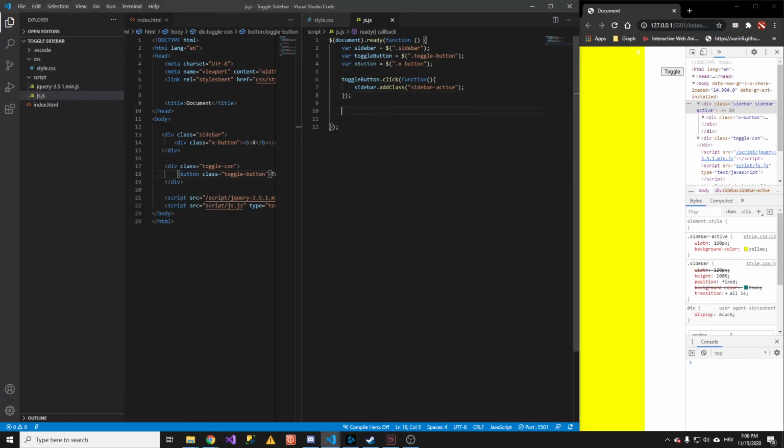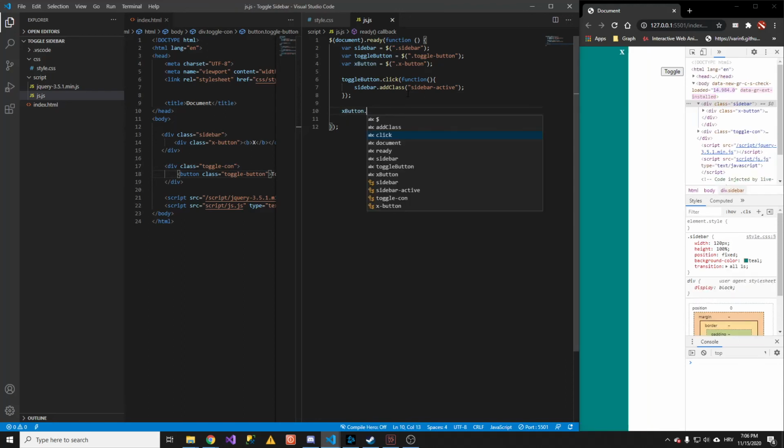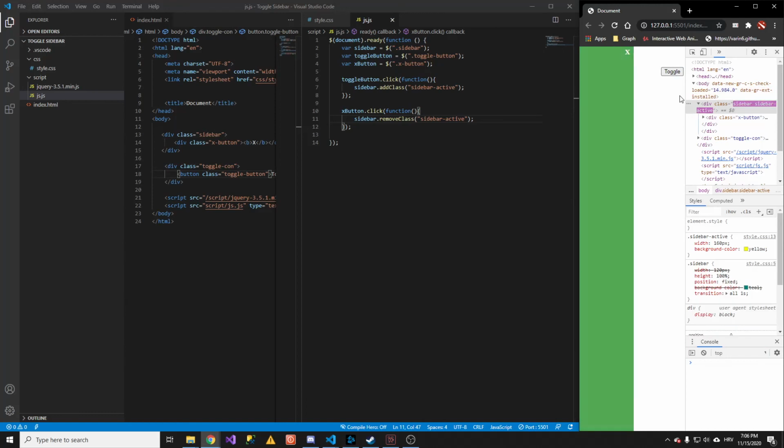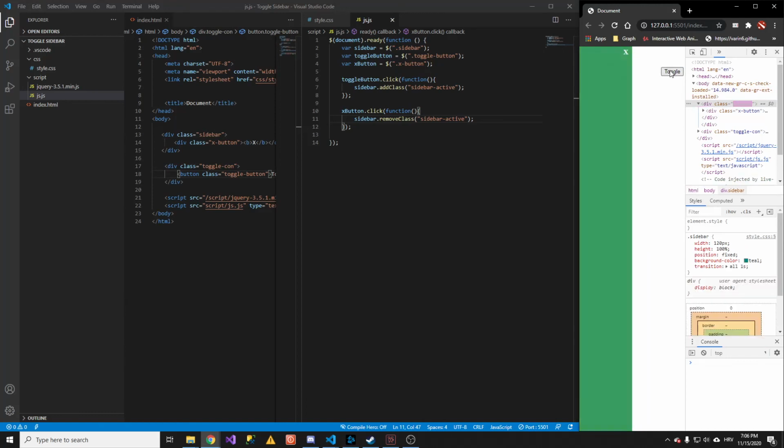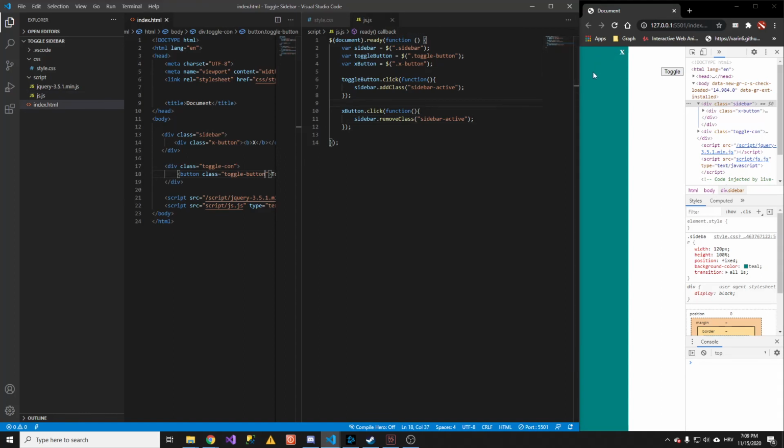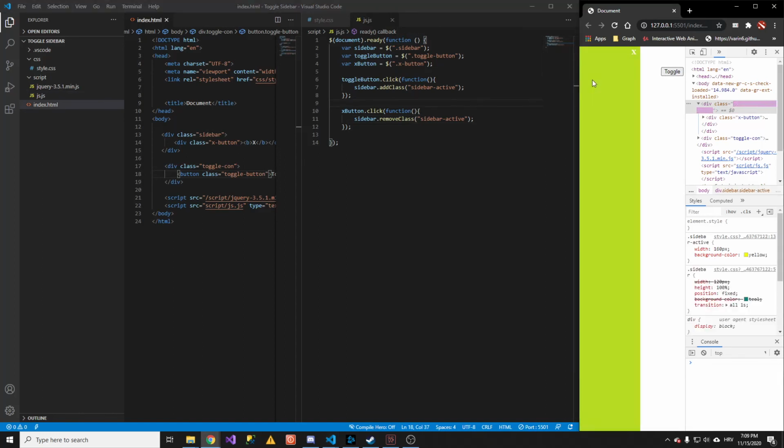Let's do one for the X button. Click, do this function, sidebar dot remove class sidebar active. Let's test it. And now it's working.